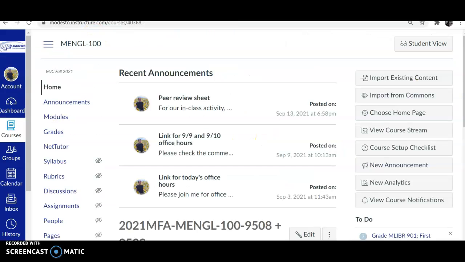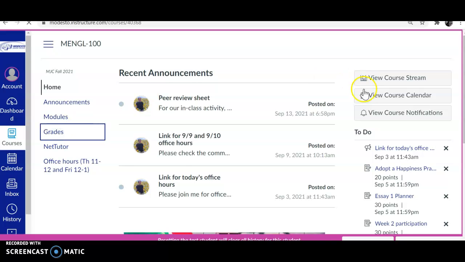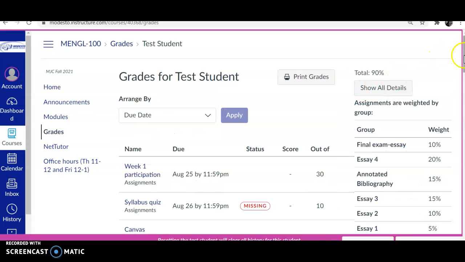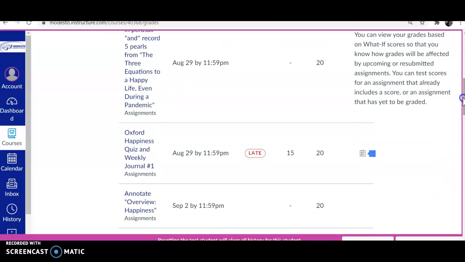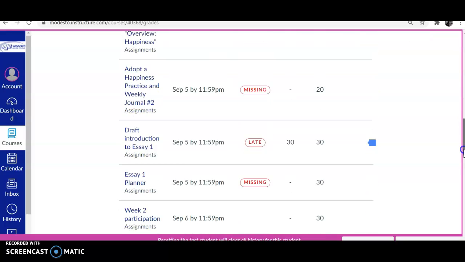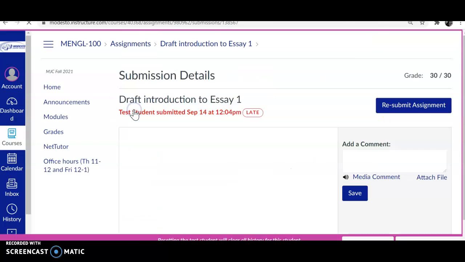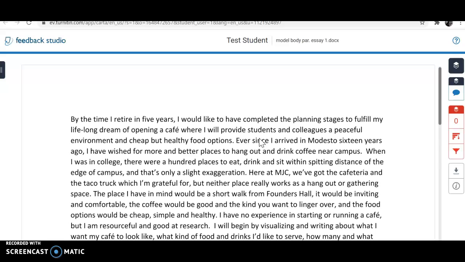So let me go over here now and show you in student view how you check. You go to grades, and anytime you see a flag like this, you know that there's an originality report attached. I don't do them for every assignment, but if you see a little flag, you know that there's one there. You can't click on the flag, but you can click on the title, and then you can click on the flag here, and then you get the report.